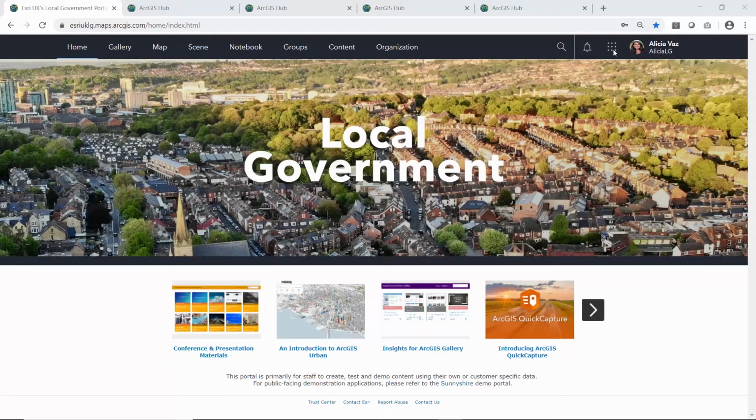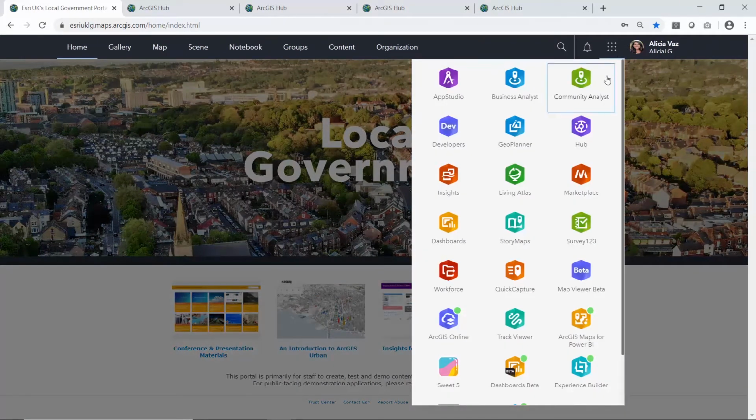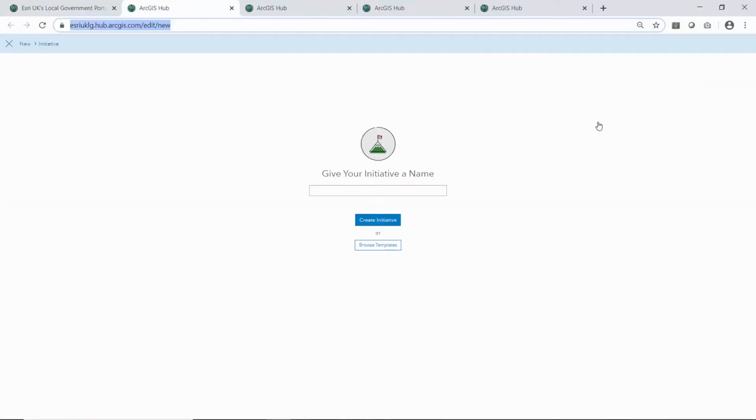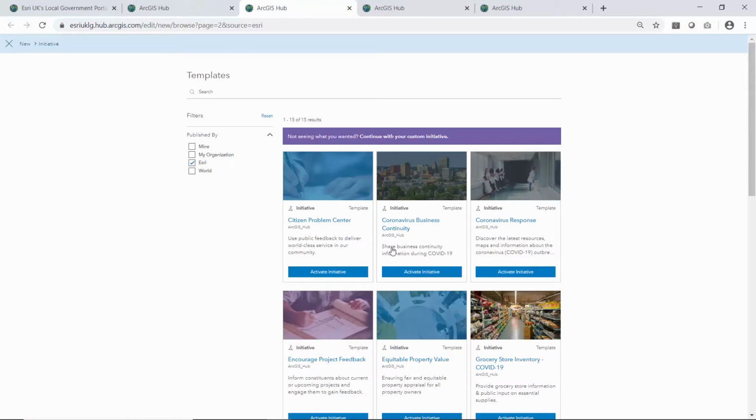So next, let's take a look at how we can create an initiative site of our own. The first thing we need to do is to launch Hub Premium, and this can be done from our ArcGIS Online account. When Hub Premium launches, we have the option to create a new initiative. If this is the first time you're using the solution, you might want to browse to the templates.